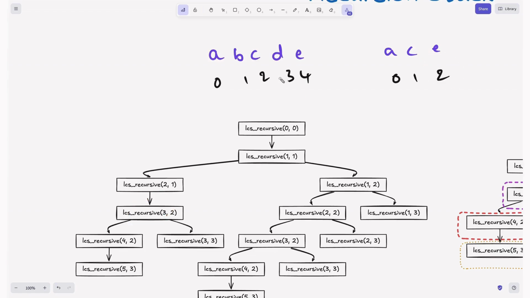So we can exclude D and compare E and E, or else we can include D. If we exclude D, what indexes do we have to pass? We pass 4 and 2, because we just need to skip this and send 4 comma 2. If we include D, we pass 3 and then the next index from this string, which is 3. But 3 is not a valid index in this string, right? Only till 2 it's valid. So if it reaches 3, we can stop the call.